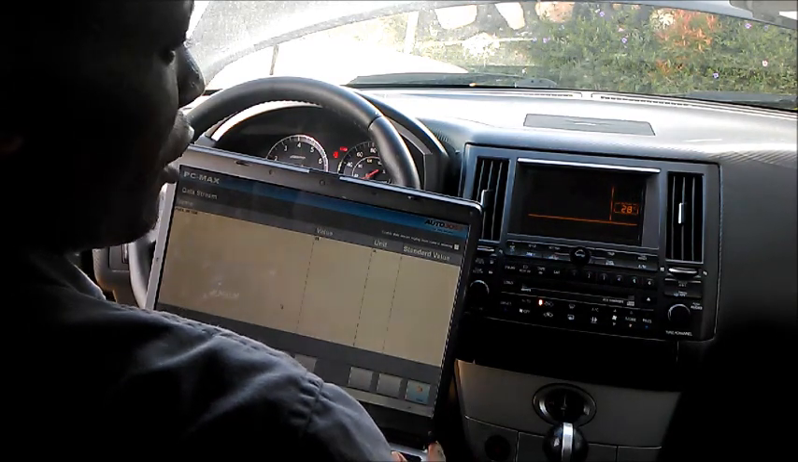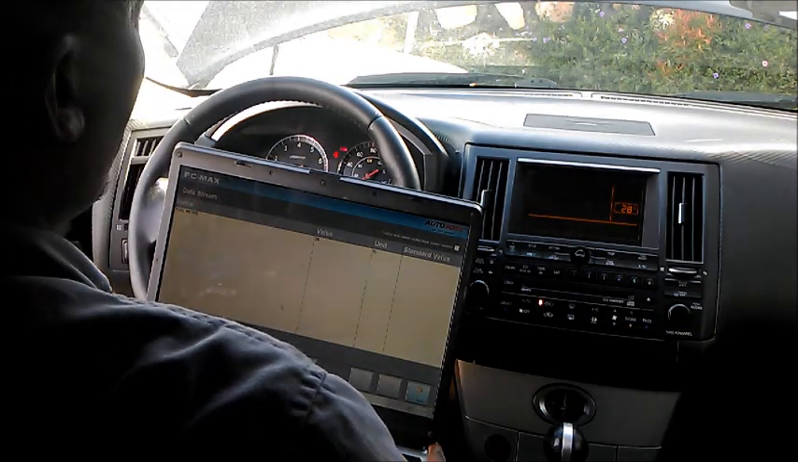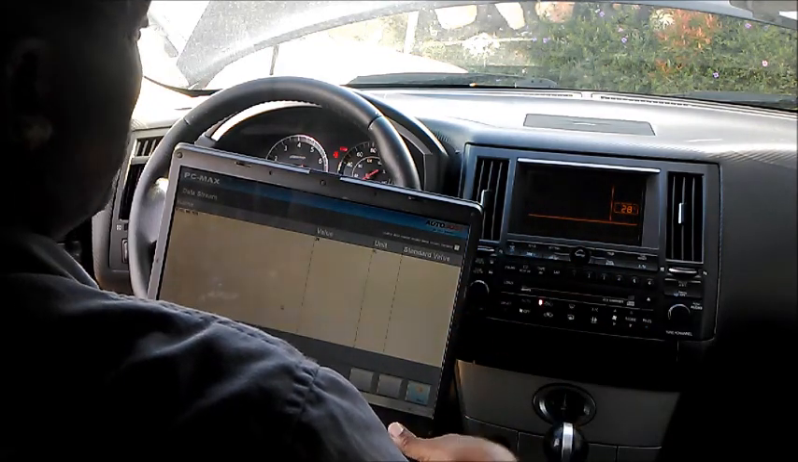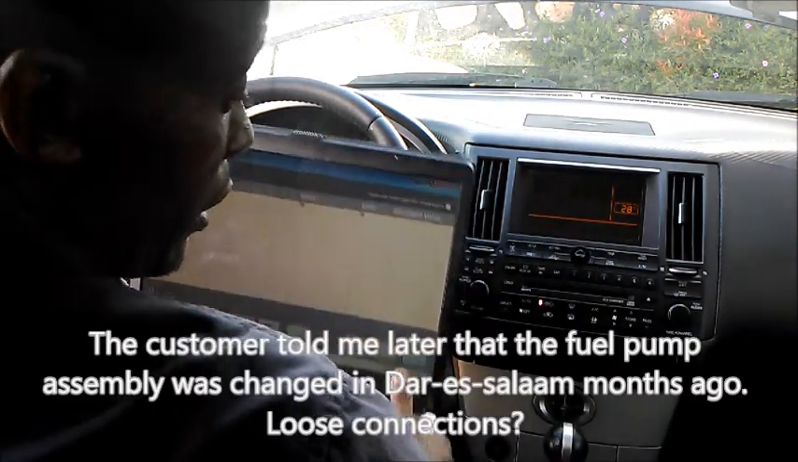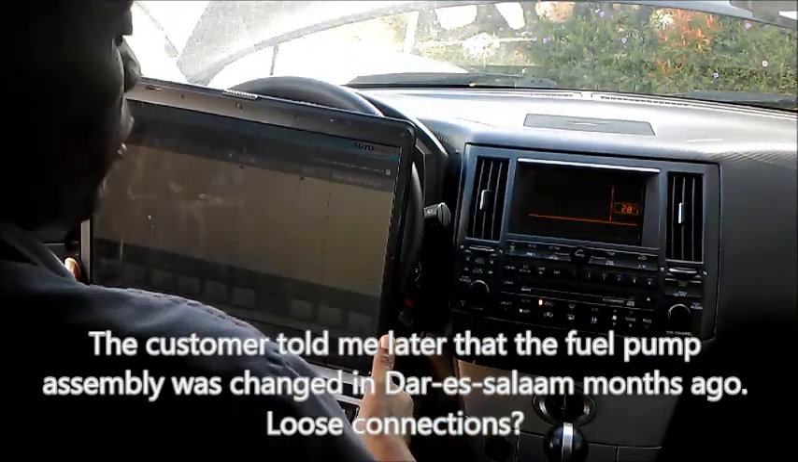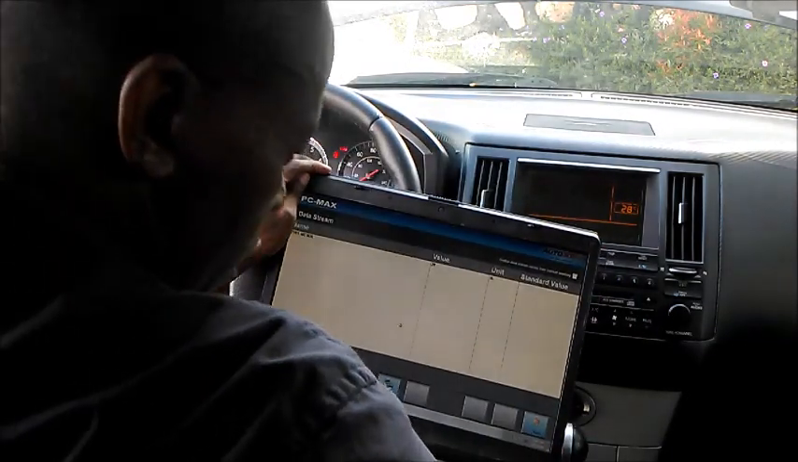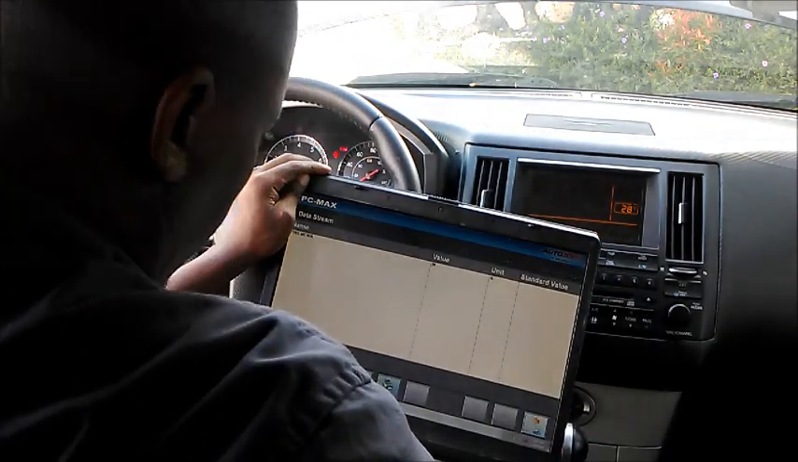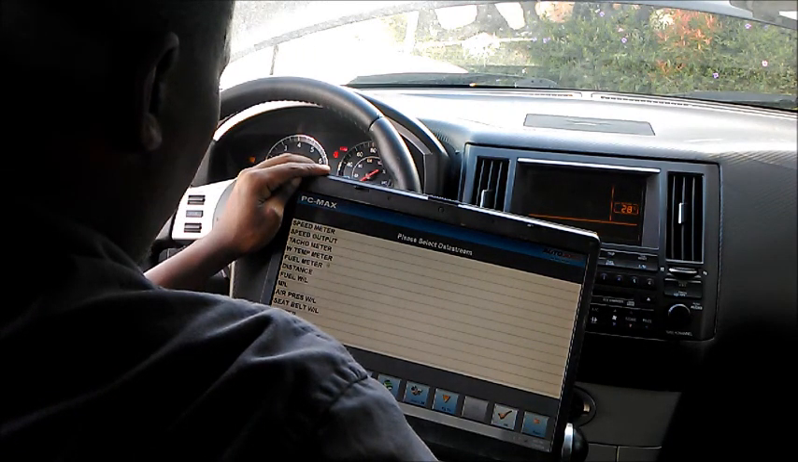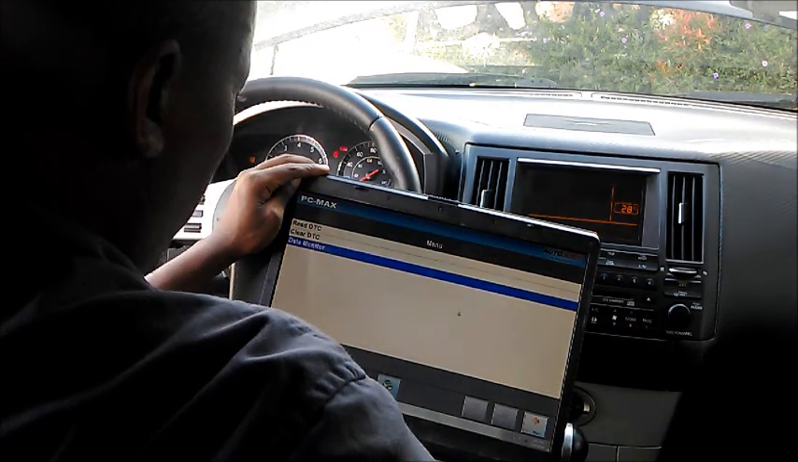This vehicle has been in the country for just a few months. Maybe there was a loose connection. I don't know. Maybe something intermittent happened and set that code. What I'm going to do now is try to clear that code and see if it comes back, and if it does, see how long it takes to come back. So I'm going to go back to the engine control module.